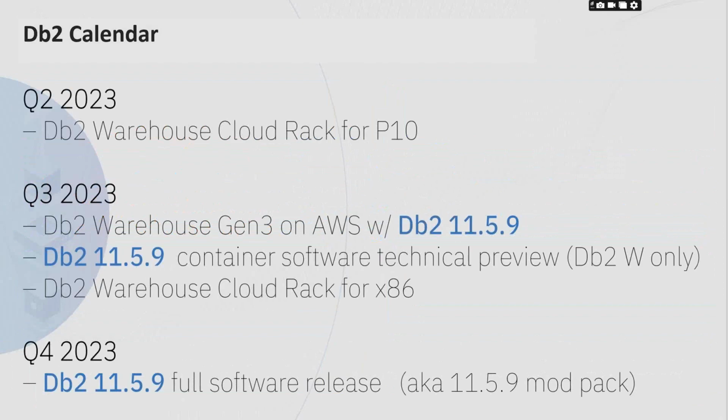There's a couple of things we still want to further optimize when it comes to performance and scalability with the x86 version. So right now, from a GA perspective, only the Power 10 Cloud Rack is available.